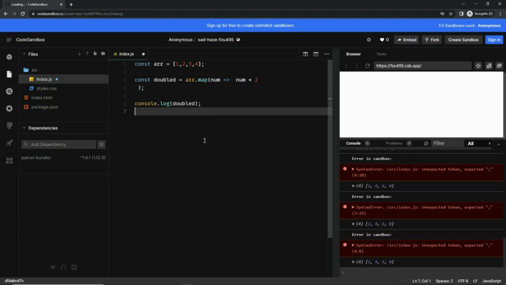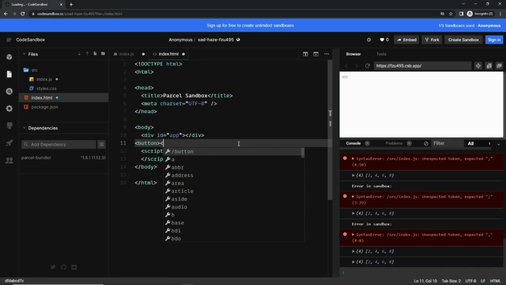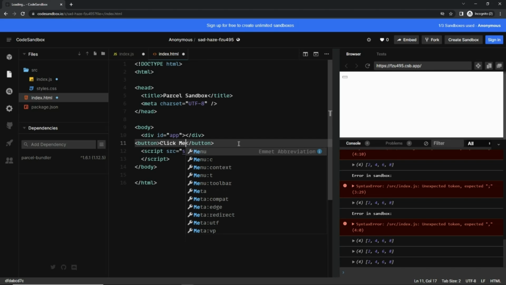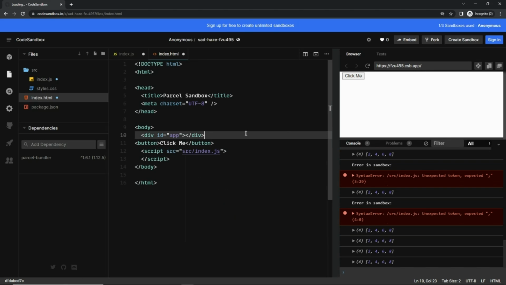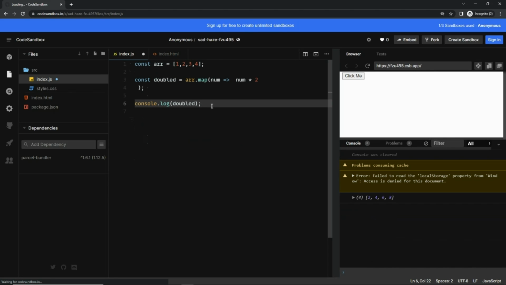The second example I took was to show where a regular function makes more sense over the arrow function. So for that, I'm going to go into index.html and here I'm going to write a button. It says click me. You can see the button here. Let me clear the console. And now let's go to index.css and I'm going to comment it.